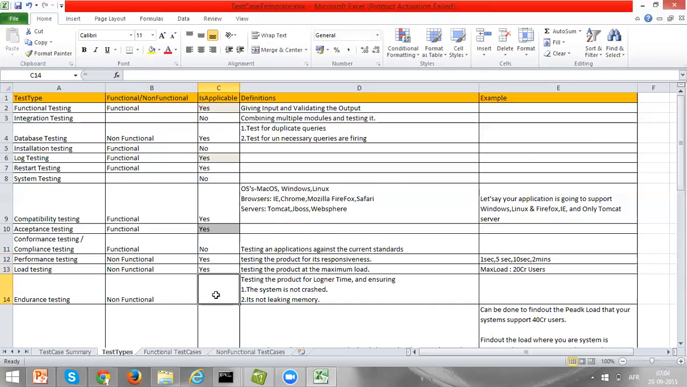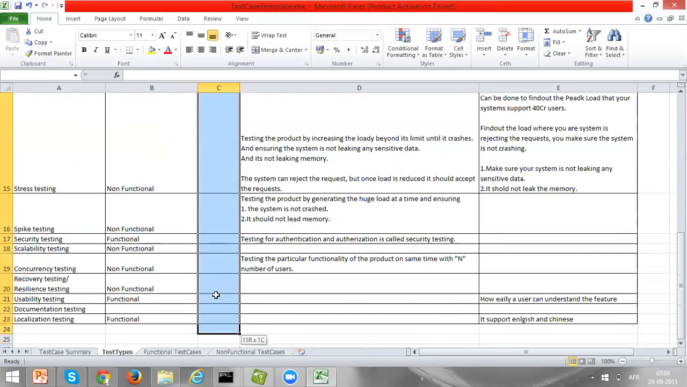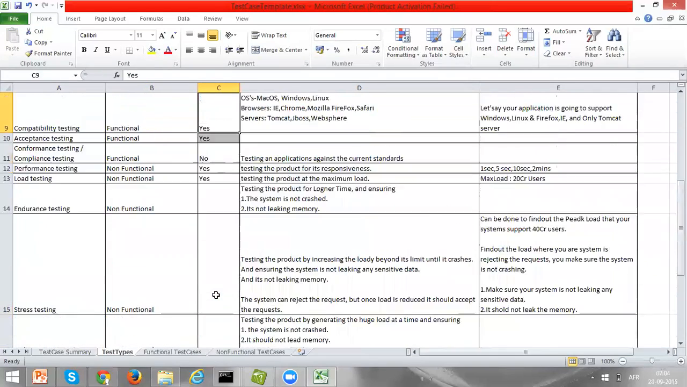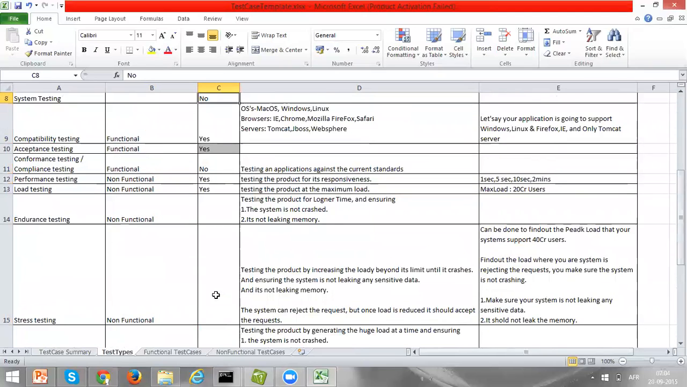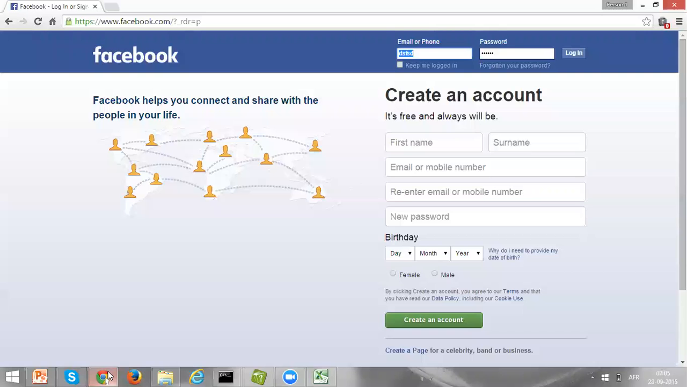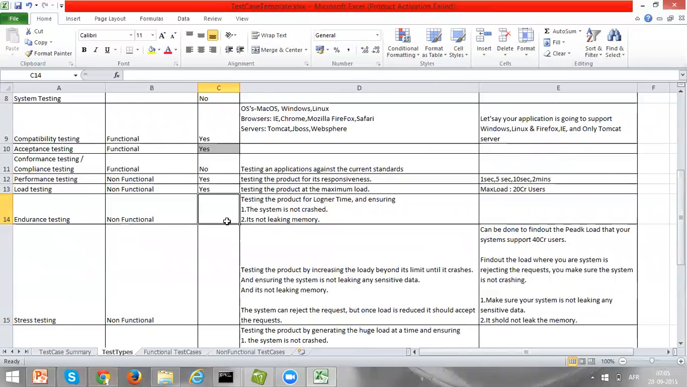Okay, so let's finish all these test types, and then we'll start writing test cases. So endurance testing is nothing but, I have given some definition here: testing the product for a long time and ensuring the system does not crash and is not leaking memory. So this is not required for us.